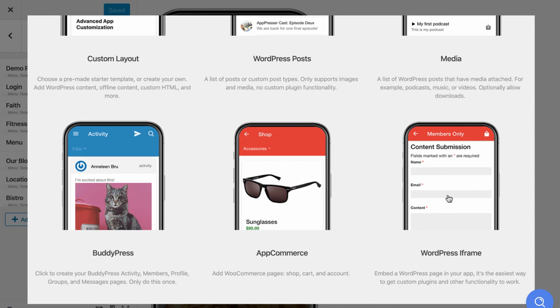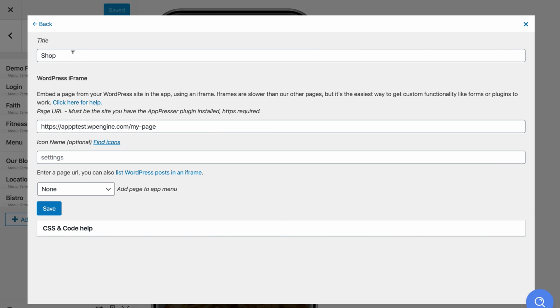And then the last one is the WordPress iframe page, which is the easiest way to make plugin functionality work that won't work through the API. If it's anything other than text and images, or it's a plugin that we do not officially support, you will want to use this iframe page. The way this works is you add the link to the page that you want to display. For example, if it's a contact form, you put in yoursite.com/contact, whatever it is, and then you can put an icon name. You can click on this to find icons. You can also list WordPress posts in an iframe if you are not able to use our API-based integration. So this is the easiest way to get plugins and other functionality to work in your app.